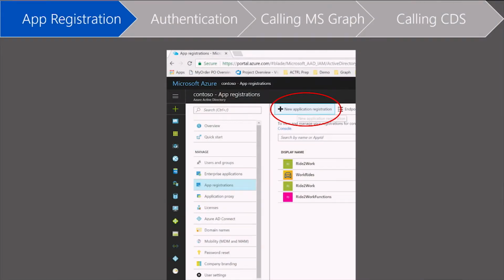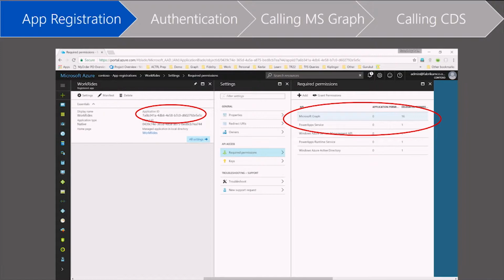Let me show you how we built this app. One of the core features of this app is work-based authentication. To enable this, first this app needs to be registered with Azure Active Directory. The registration was easy and done in Azure Portal. Workgrades is built as a multi-tenant app, so it can be deployed in many organizations with data isolation. The Workgrades application has some required permissions added to access Microsoft Graph and CDS. This ensures the user can consent to the application to access their data.